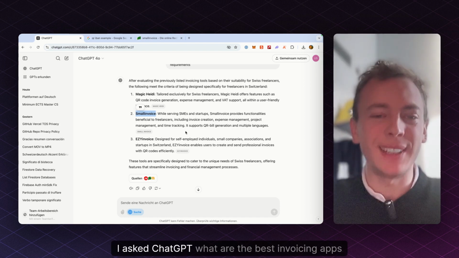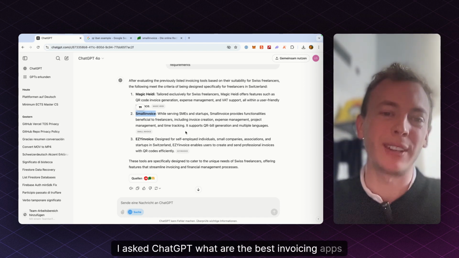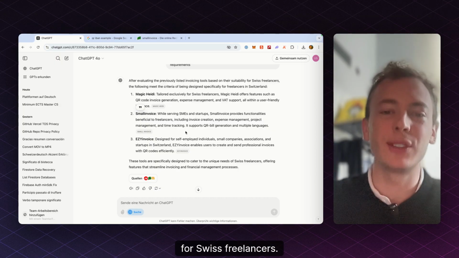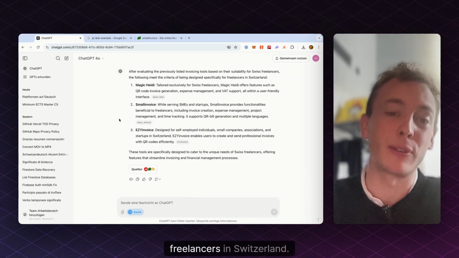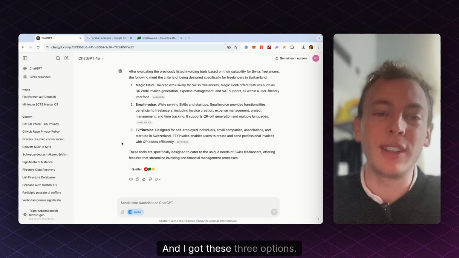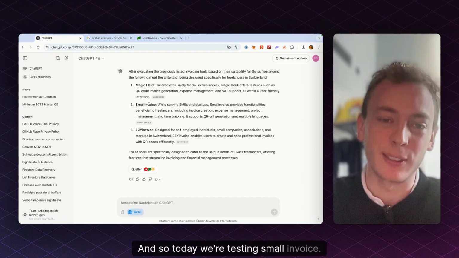I asked ChatGPT what are the best invoicing apps for Swiss freelancers, and after giving me a long list, I asked which ones are specifically built for freelancers in Switzerland, and I got these 3 options. And so today we're testing Smallinvoice.